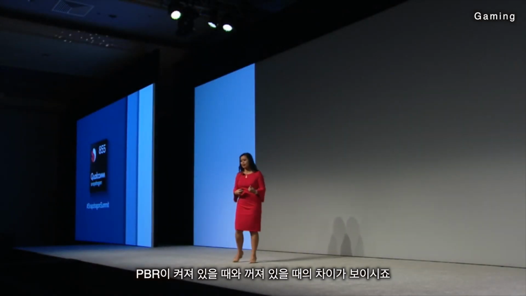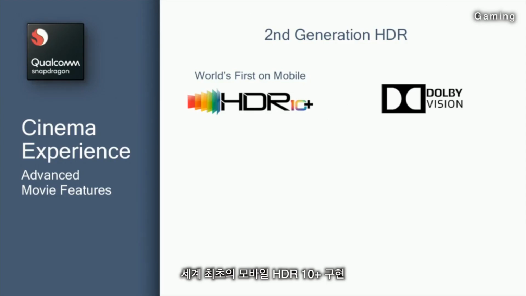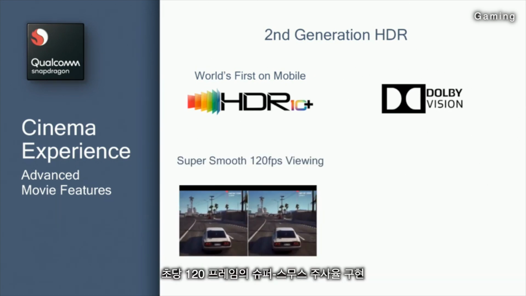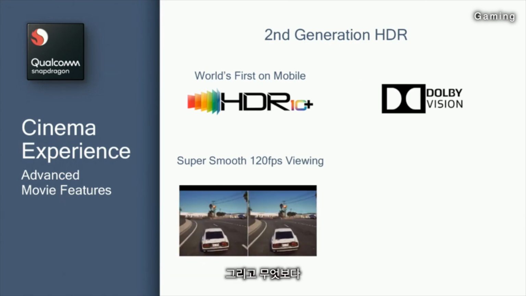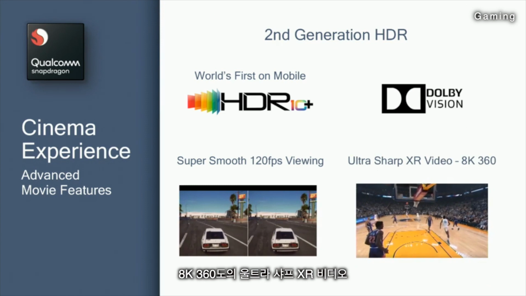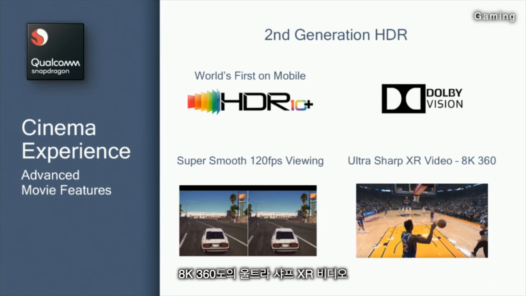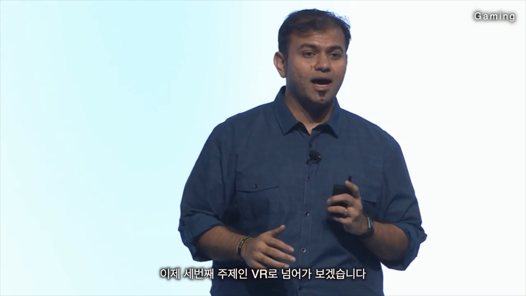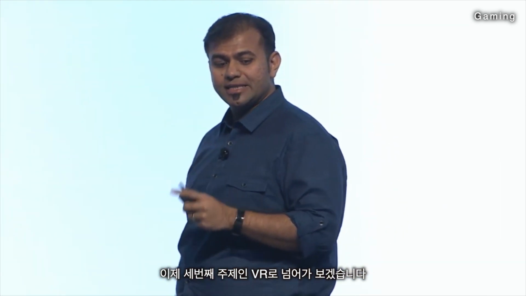Now let's talk about in-game color. World's first on-mobile HDR10+, Dolby Vision. Super smooth 120 FPS viewing. On top of that, we will also be supporting ultra-sharp XR video at 8K in any 360 videos. And now, we move to the third pillar of entertainment.